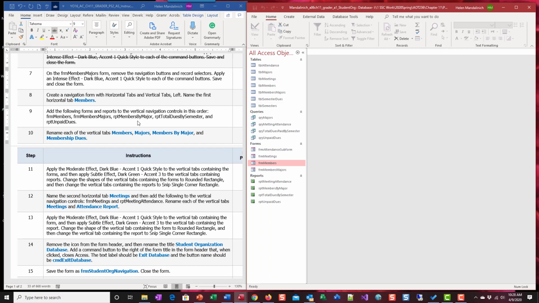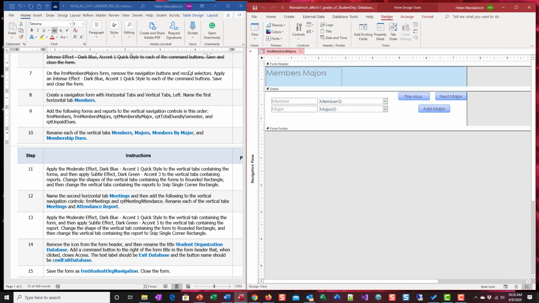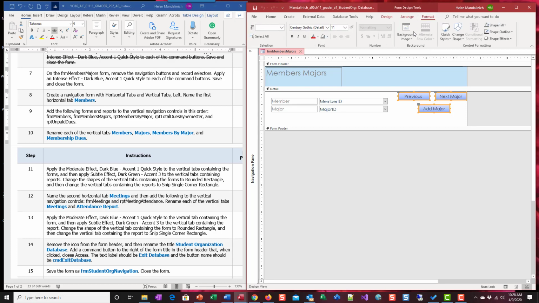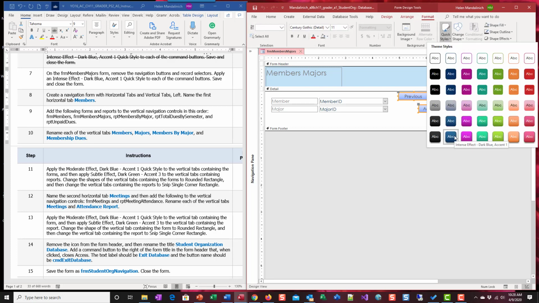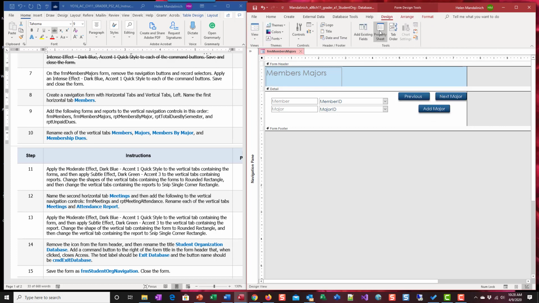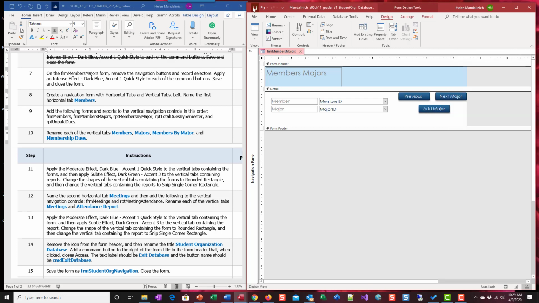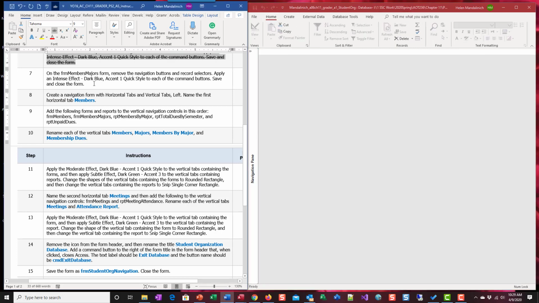All right, looks like we're going to do some more of this. Form member majors. So I'm going to open that in design view. Since I have it here, I'm going to go ahead and do the style of the buttons first. Format, quick style, same thing. And that makes sense, right? You want to be consistent in how they are. And then I'm going to select my form and go into my property sheet and make record selector no, navigation buttons no, save the form, and close it.